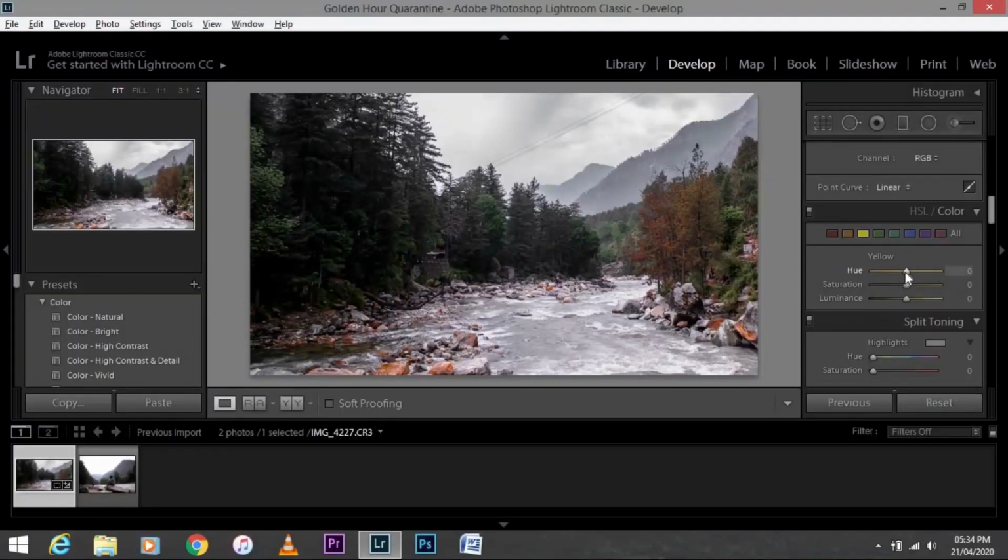Now going to the yellow ones. Now let's see what yellows. I think we should keep yellow towards the orange side, increase a little bit of saturation, and yeah, decrease luminance a little bit.